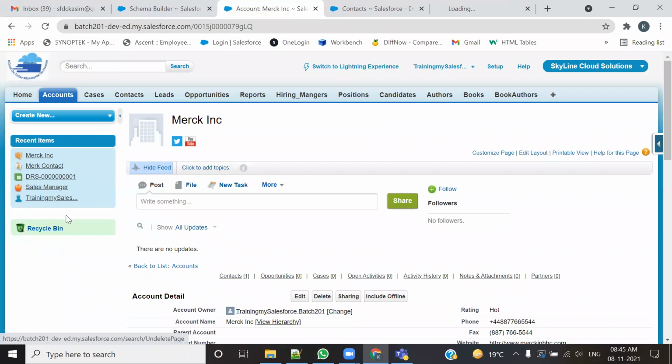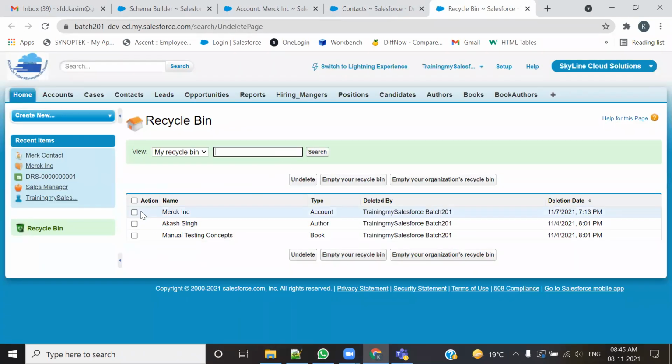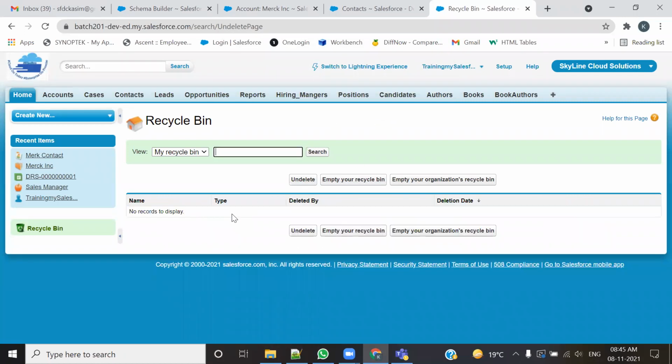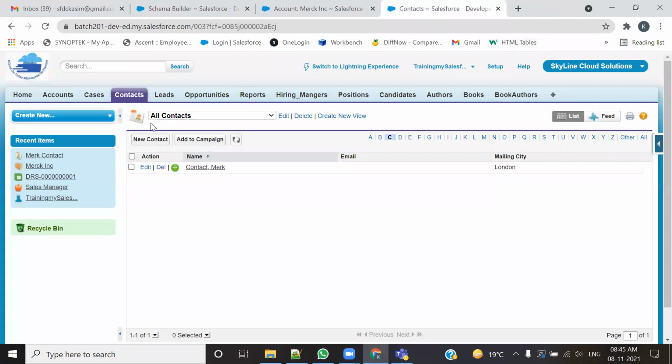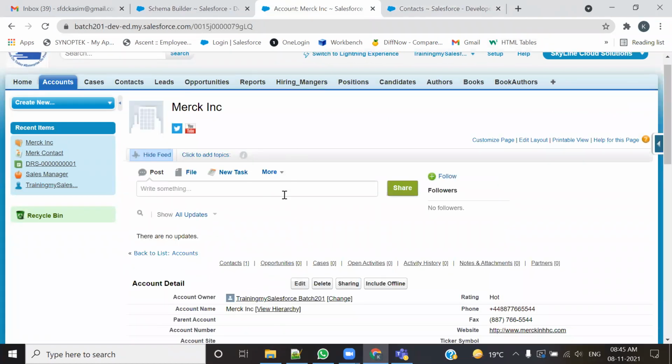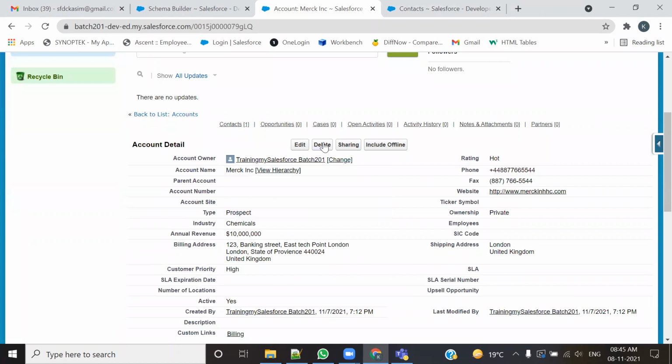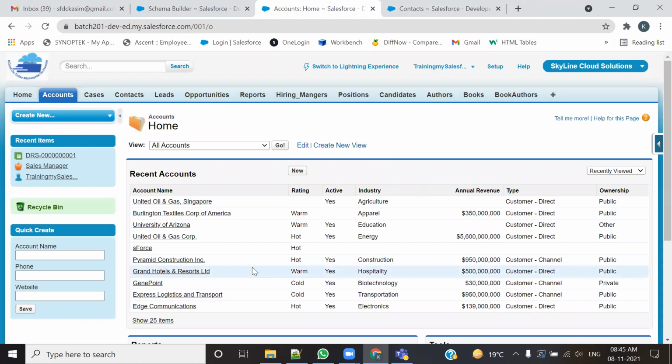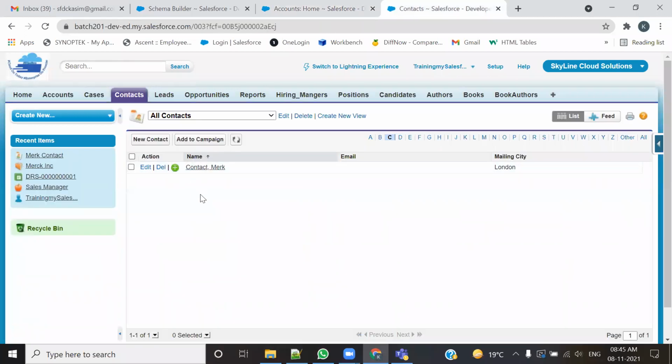Before that, रिसाइकल बिन पे एक जो पुराना रिकॉर्ड पड़ा है उसको मैं निकाल देता हूँ, because कंफ्यूज हो जाऊंगा फिर. Yes, now let me go to this Merck Incorporation record. देखिए ये रिकॉर्ड है, उसको मैं डिलीट कर देता हूँ. Now I deleted this. ठीक है, मैंने डिलीट कर दिया. किसको डिलीट किया मैंने? अकाउंट रिकॉर्ड. कौन सा अकाउंट? मर्क इनकॉर्पोरेशन. Now if I go to this contact which was associated with it, and let me try to refresh this and see what happens. Gone.